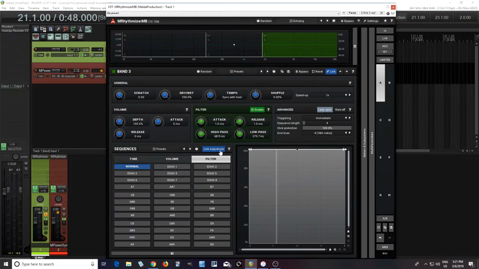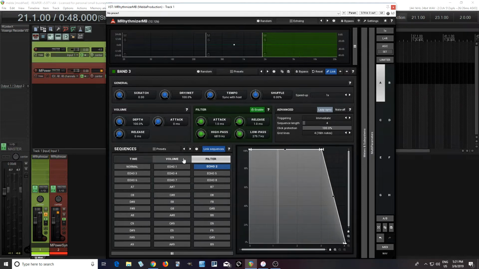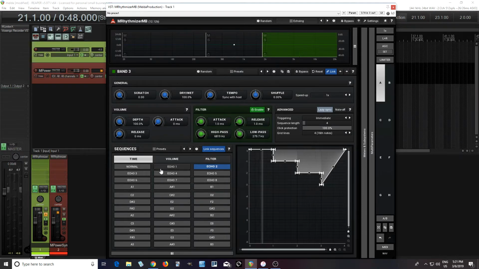And since link sequences is on, when I hit this, the volume and time will both change. And same thing here, change this to 2, 2 is changed here to all of these. So whenever I hit it on any screen, time, volume, or filter, the other 2 will also change to match it. And the same thing you'll notice here, there's a link here.